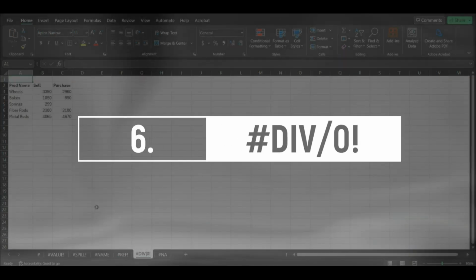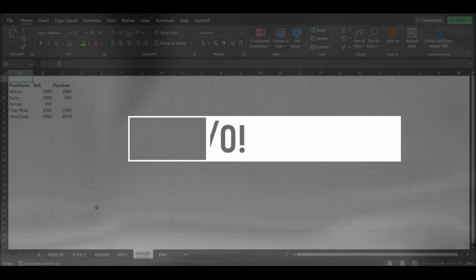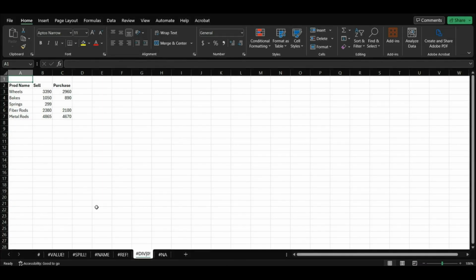Now let's see the divide by zero error. As the name of the error tells, this error is encountered when in our formula, a number is getting divided by zero. In this example, we will divide the sell amount by the purchase amount and subtract 1 to get a percent value. Apply the formula to the rest of the rows.